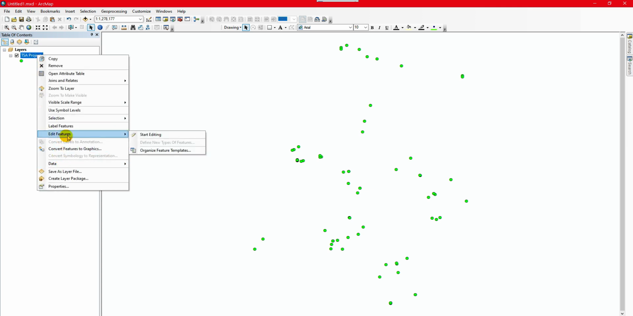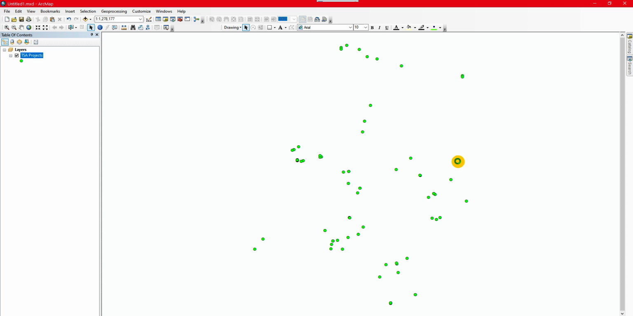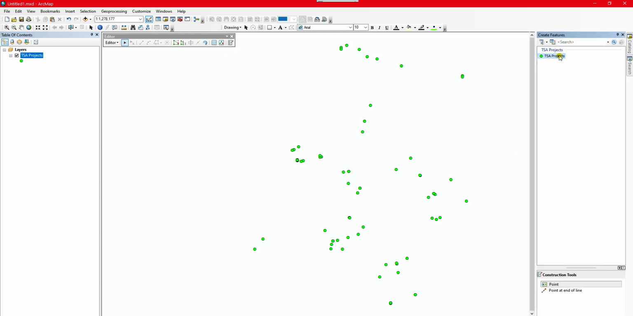So if there's any final edits that need to be made, yes, symbology, that sort of thing. For example, if you need to move or add a point, any of those things, now is the time to do that.